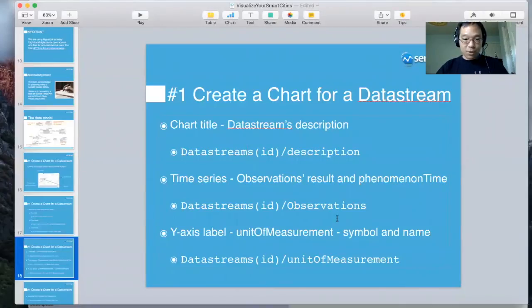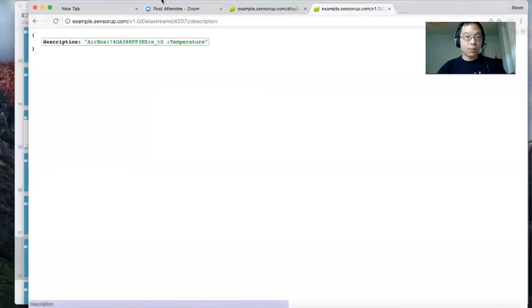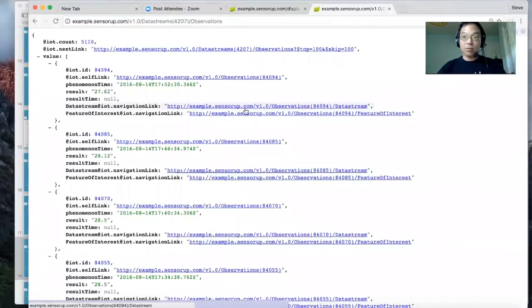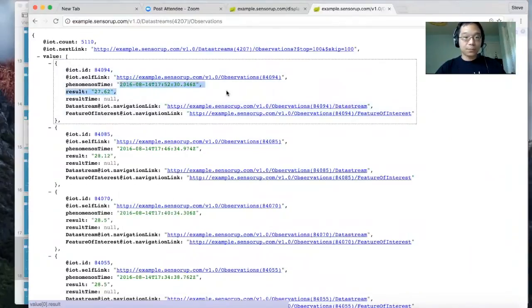And then data stream / observations. Oh, by the way, observation here is a collection, so it's not just a property. You need a separate request for this. So you give it observations, right? And you can parse it to get your result and phenomenon time.